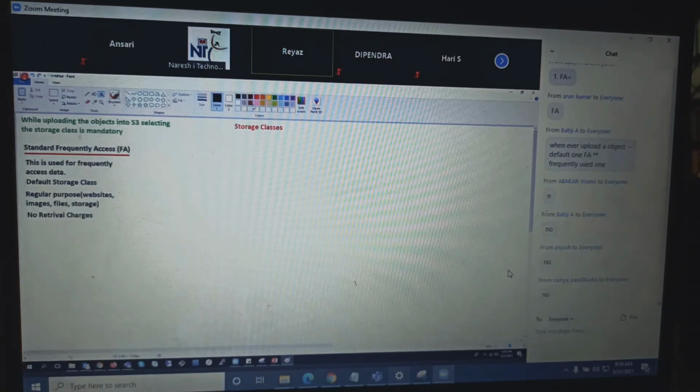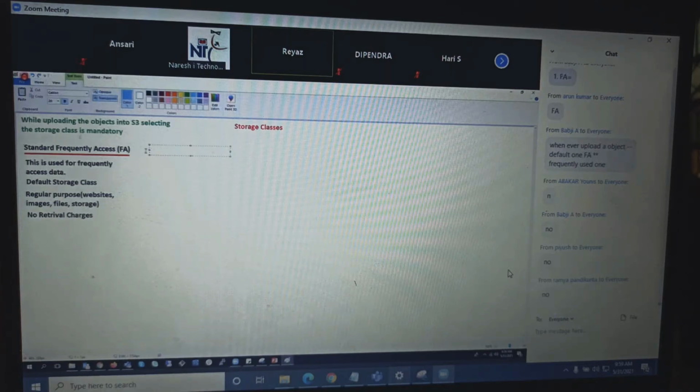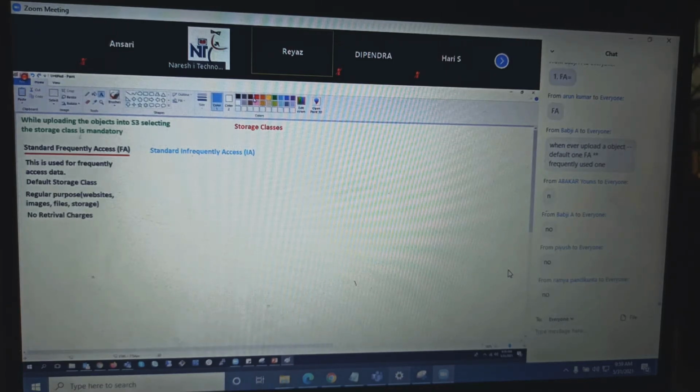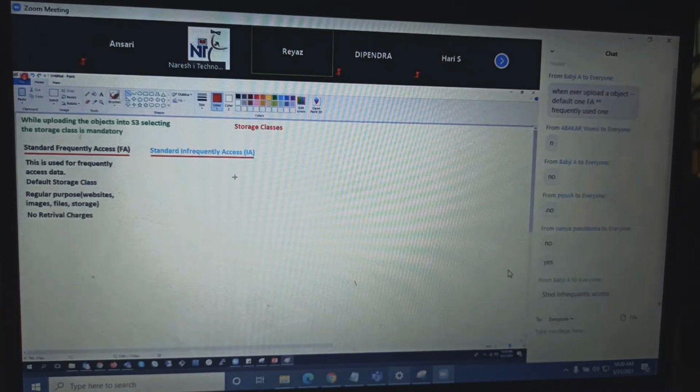And the next storage class here is called standard infrequently access. In shortcut, put it as IA. Standard infrequently access. You might have already understood what this storage class is about.